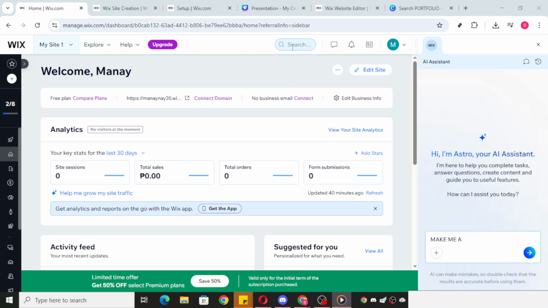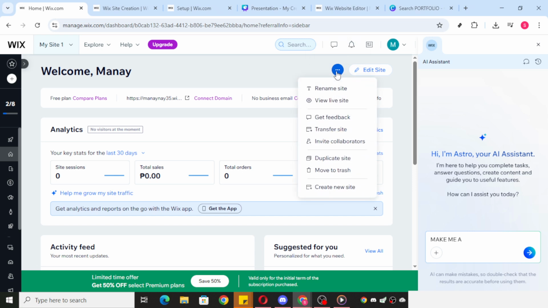To get started, first, make your way to the Wix website. Once there, you'll notice a variety of options and features. Look for a set of 3 dots, which indicates where the site actions are located. By clicking on these 3 dots, you will be able to navigate to a range of functions, one of which is to create a new site. This is your starting point for building your very own website using their AI technology.